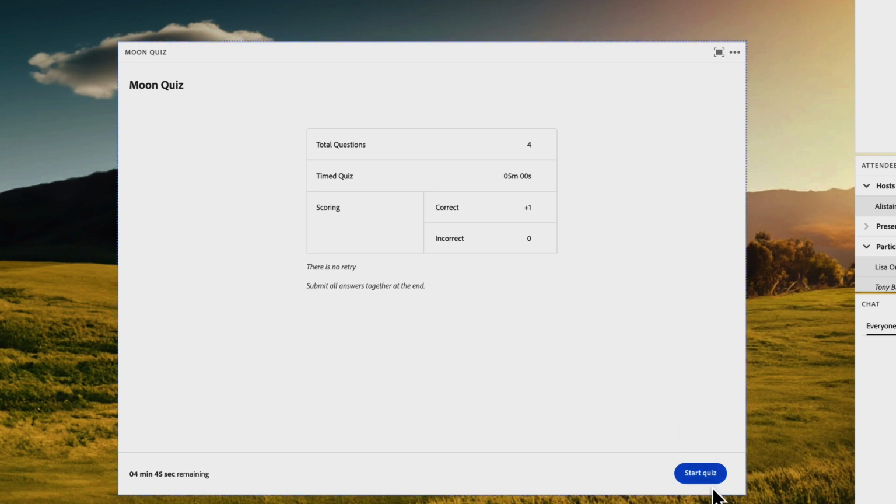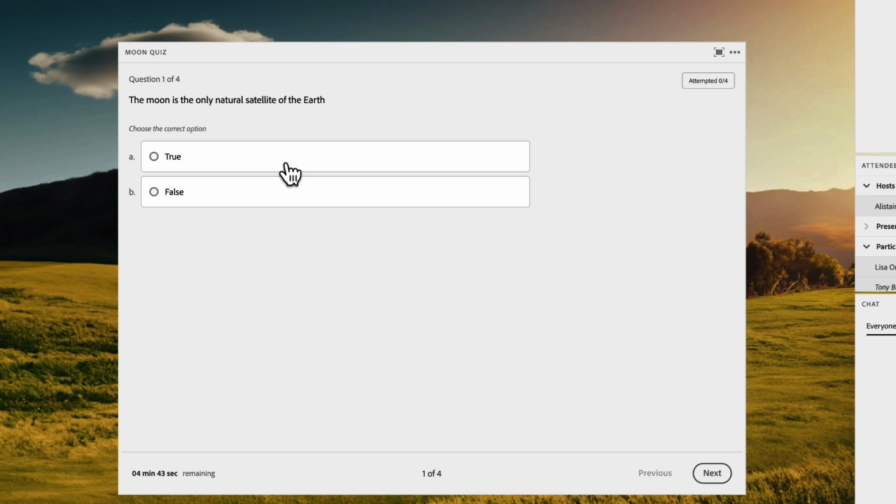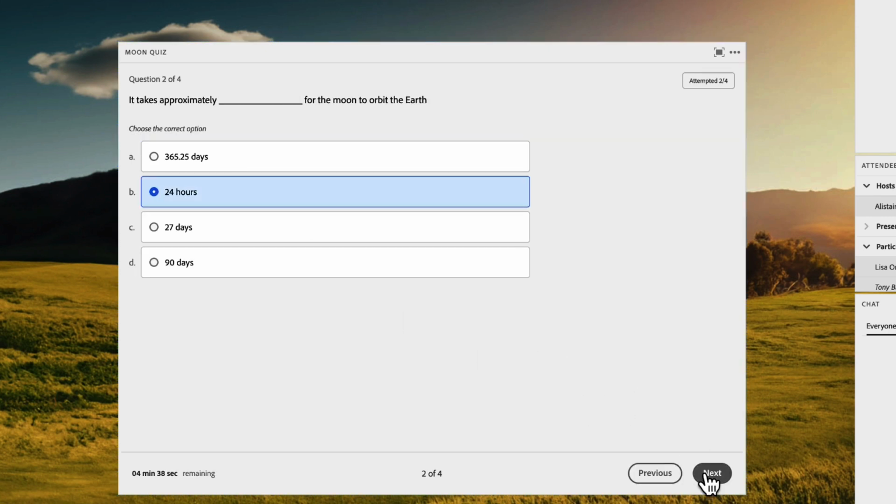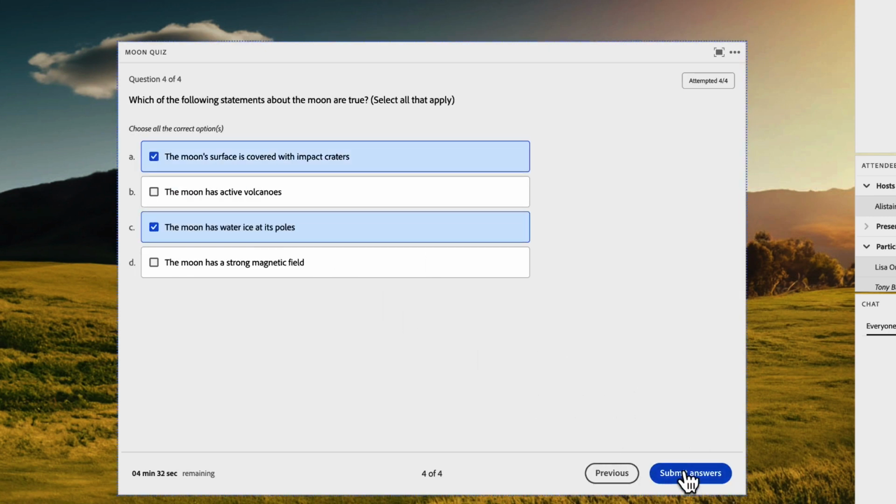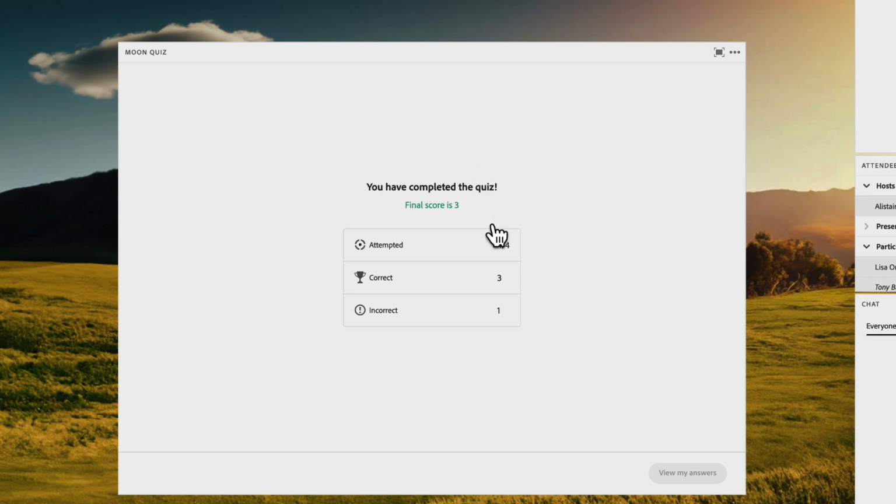As a learner here, I can start the quiz and fill it out. I can see how many questions I've attempted, how many I've got correct and incorrect.